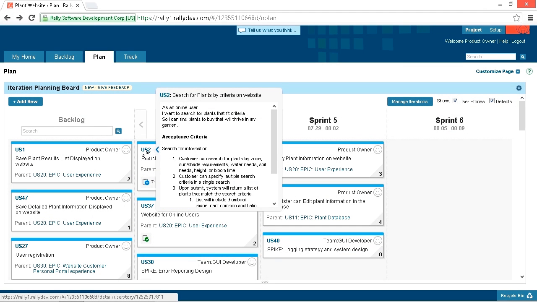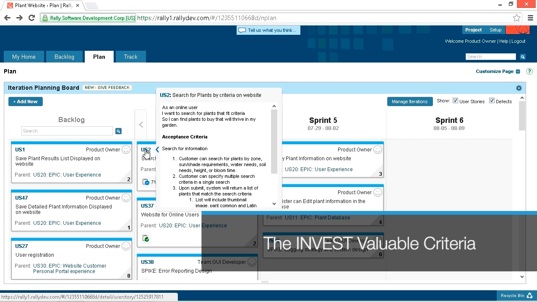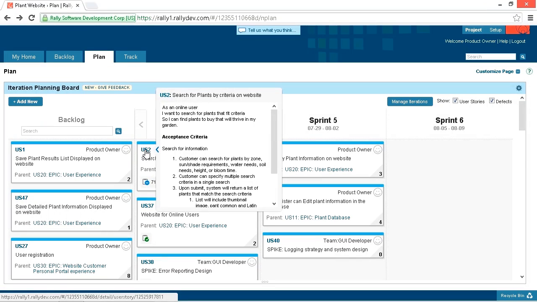A good user story must define something that is of value to the end user. This could include a feature, performance requirement, or something the user has asked for and is demonstratable in the sprint review meeting. You can see in our user story here, as an online user, I want to search for plants that fit criteria so I can find plants to buy that will thrive in my garden.